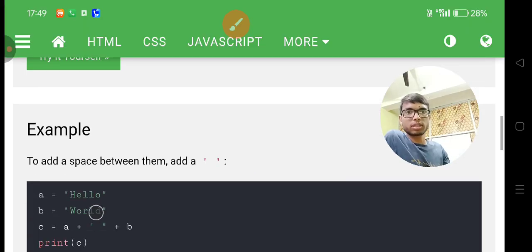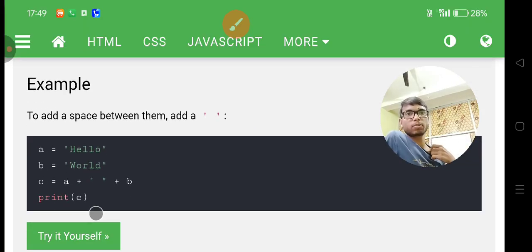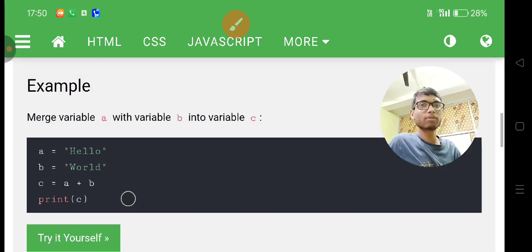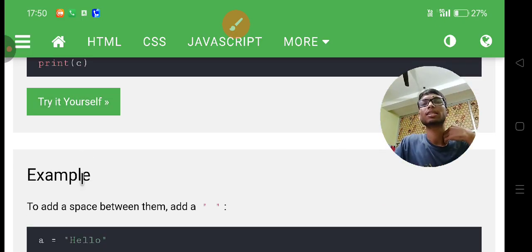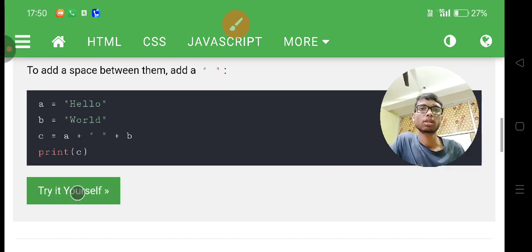Now next we have to add a space. How to add a space? Add this string: a plus this string, and then plus b. Add this variable with this by adding this space if you want. In this we were observing there was no space between hello and world, between these two variables. So if you want to add a space, then what will we do? You will just have to apply a string.